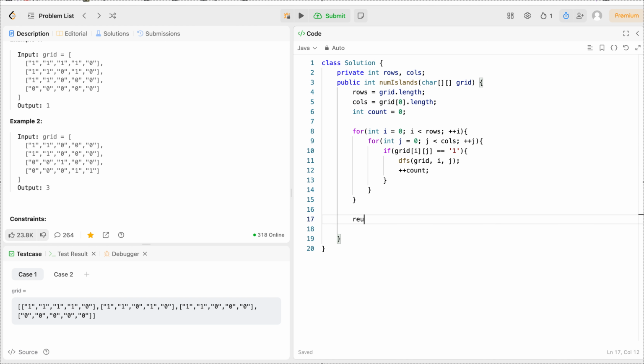Okay, return count, and then we'll do private void dfs, char array grid, int i, int j.